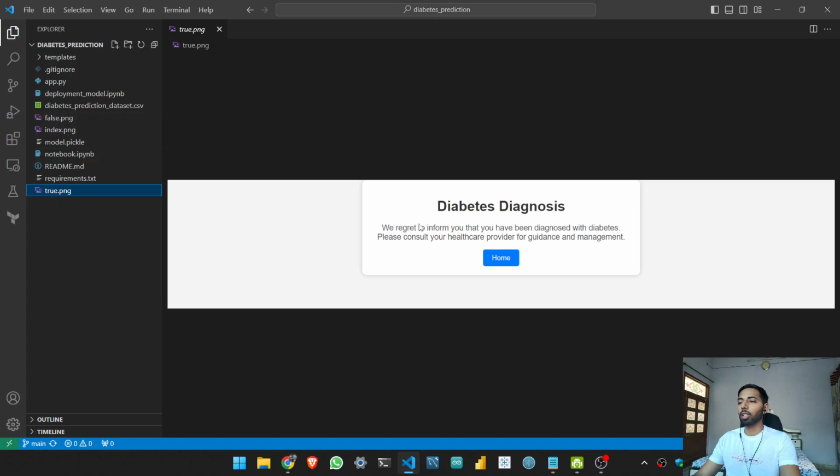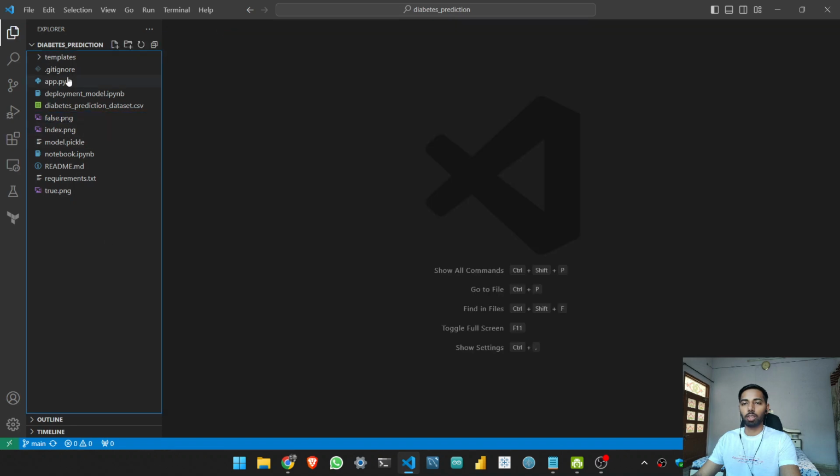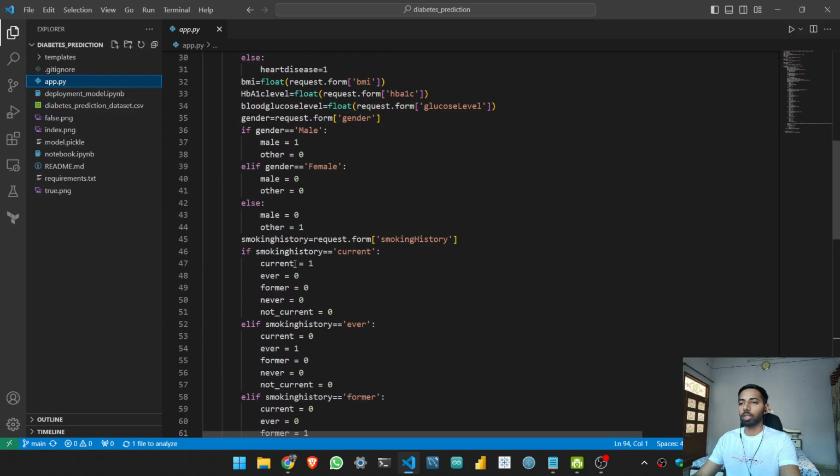And if the value is 0, then it will redirect to this page. Yeah, you do not have diabetes. Thanks. That's fantastic news for your health. And we have to add a home button also. So let me do one thing. Open my Flask app.